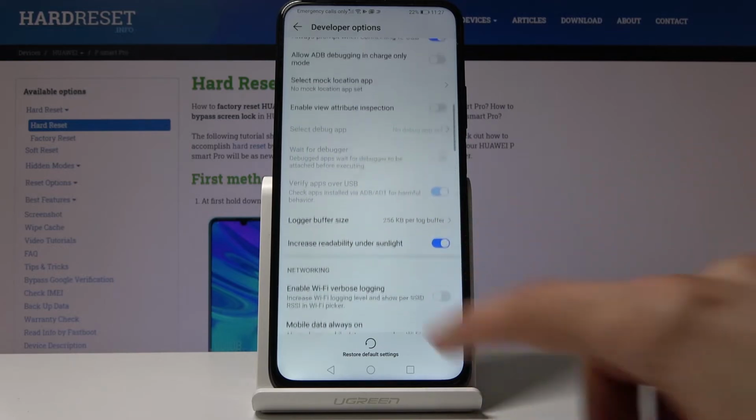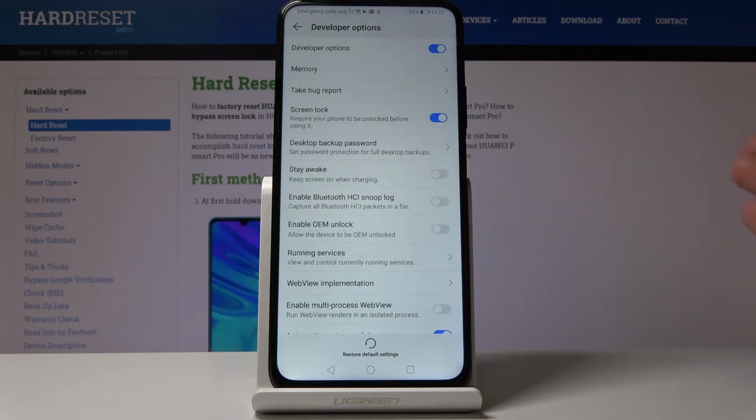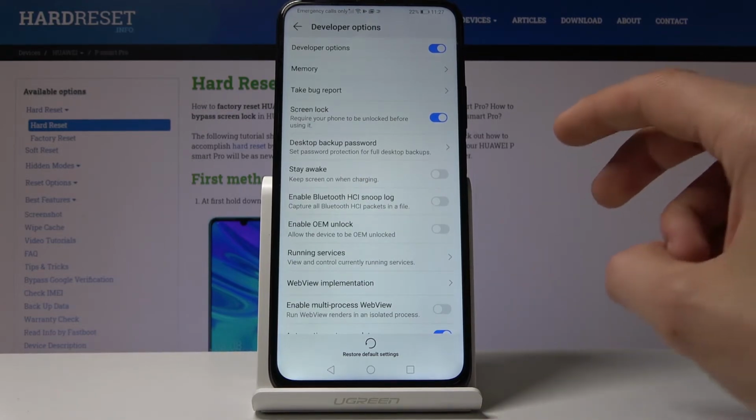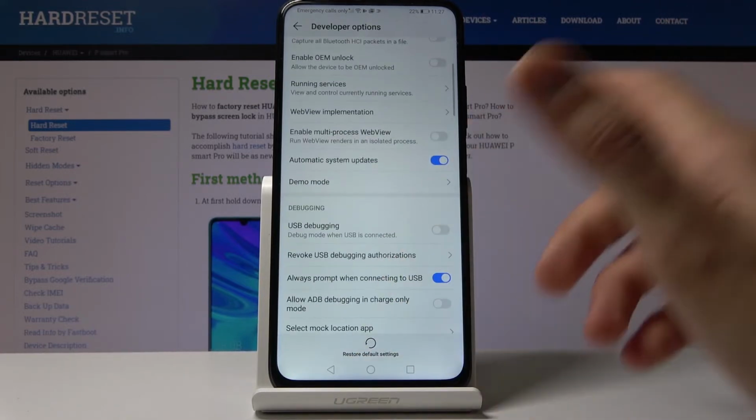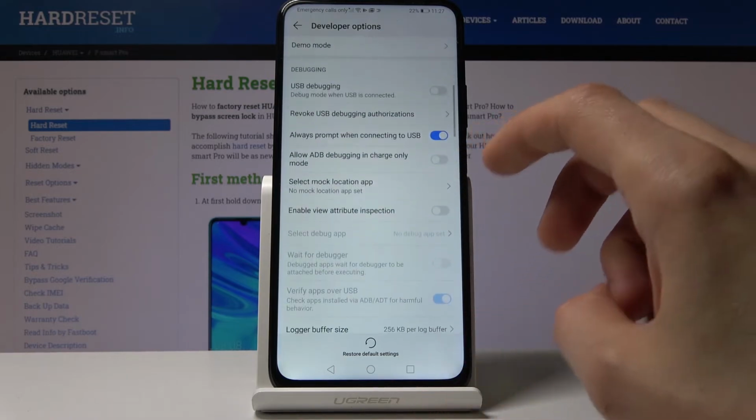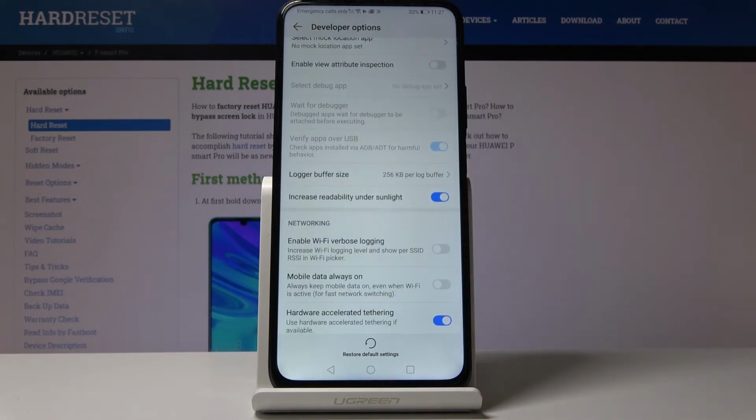Now, I would encourage you not to mess around here too much if you don't know what you're doing. Some of these options will, for instance, perform a hard reset of the device. Some of them might just disable certain parts of the device and how it works. So just be cautious on what you're enabling.